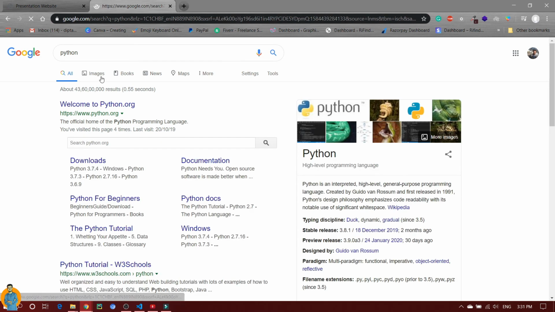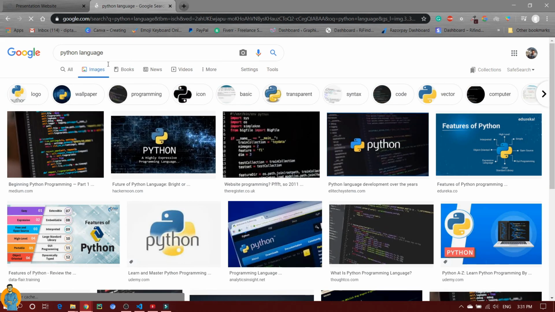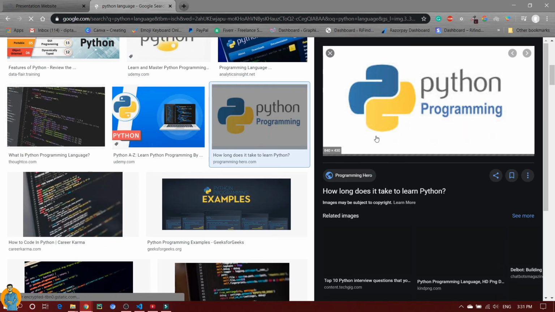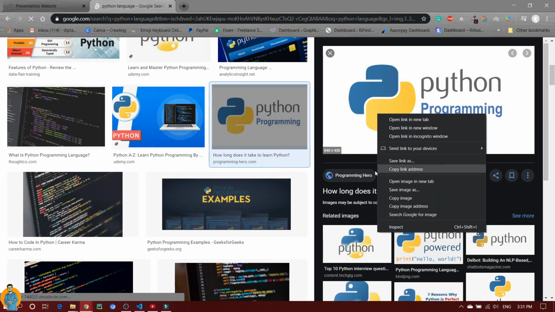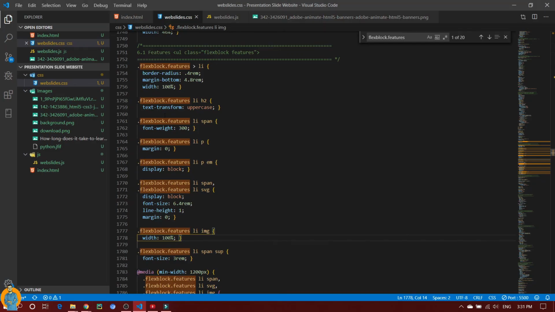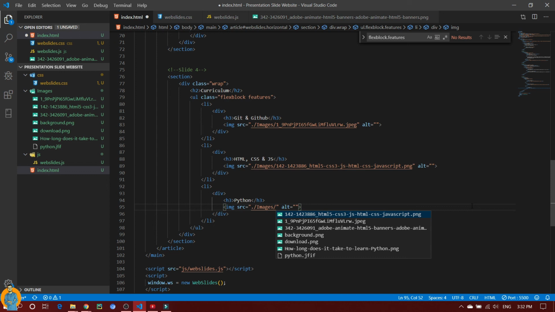So let me search for that now. Python. Assume we have a Python image. So okay, Python language. We can choose this one. This looks quite great. So I need to download this image. Now let me go into the HTML file and index.html. I'll just change it with Python. And I also need to change the image. So the image name is, I guess, how long does it take to learn Python?